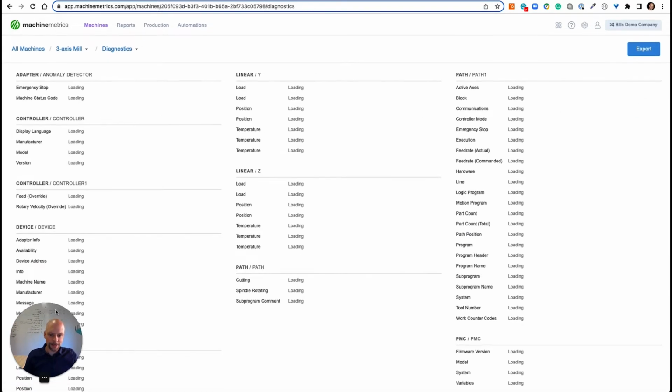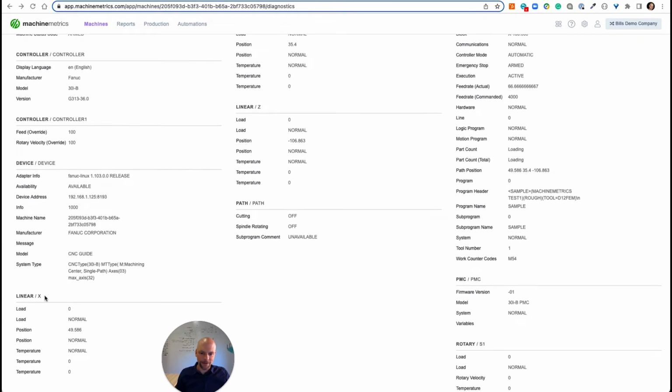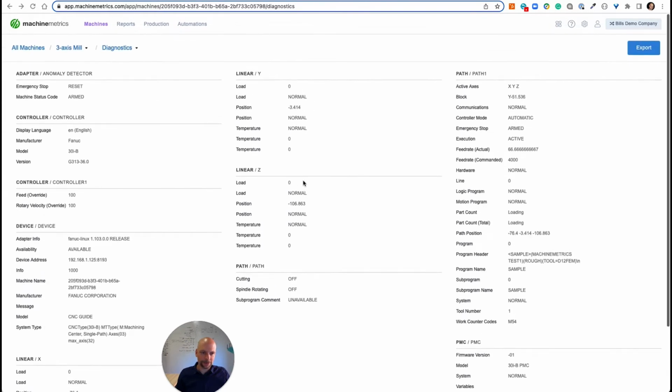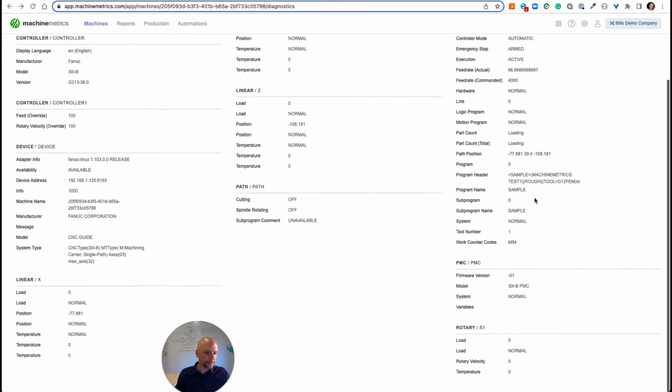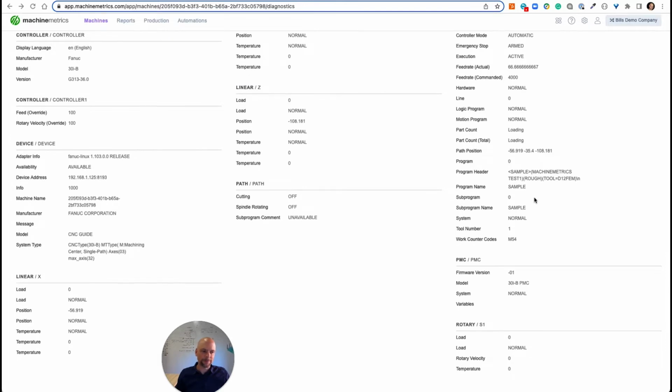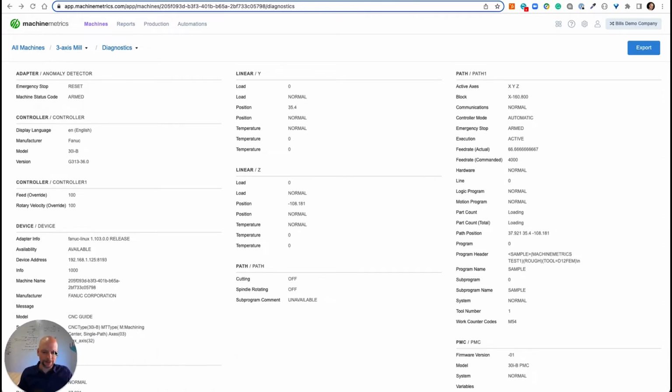What we can see is we have all of these data items that are already mapped. We have the device itself, and the three different axes, X, Y, and Z. We have the path here, which gives you the program information, the feed rates, and different overrides that we can build workflows off of. It's all available for reporting and workflows within MachineMetrics. The next section is going to be on how we actually use this data.